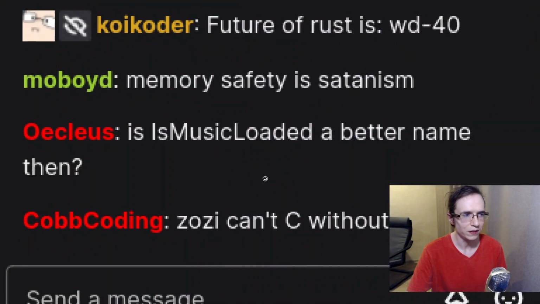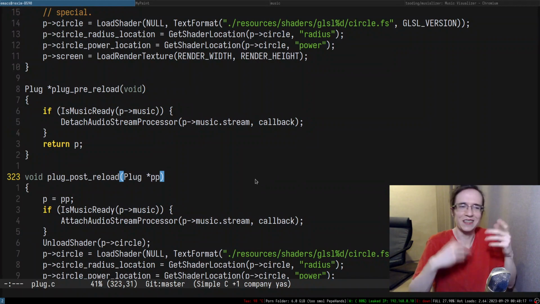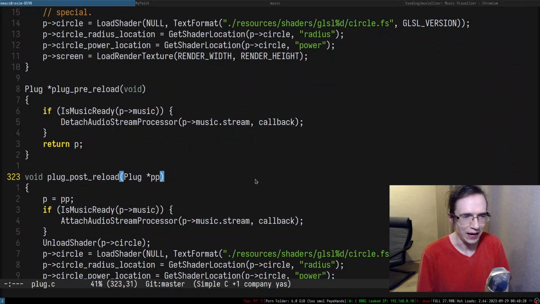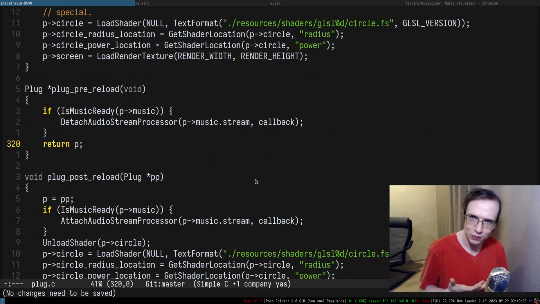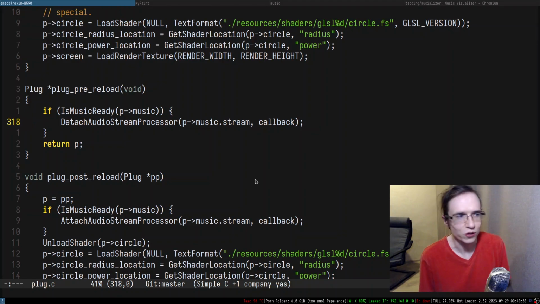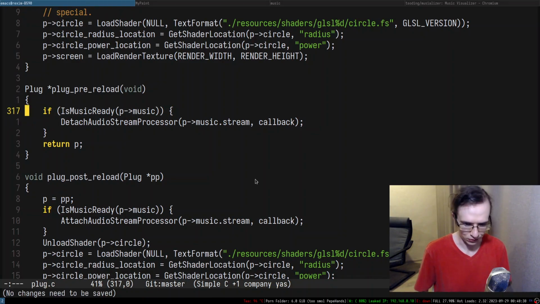Is "music loaded" a better name then? Probably, but I didn't design the API, so it's a convention of the API, and I just follow the convention and don't ask any questions. I'm already grateful enough for being provided this library. It works for me, and I can get used to any convention.